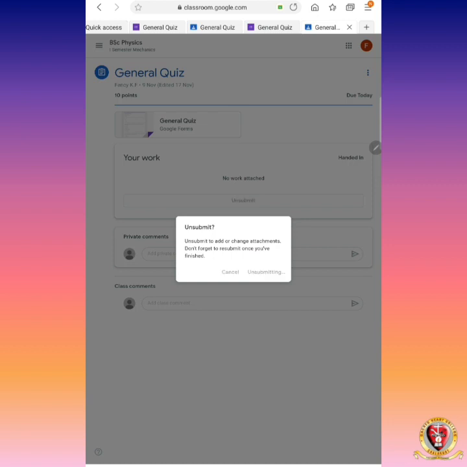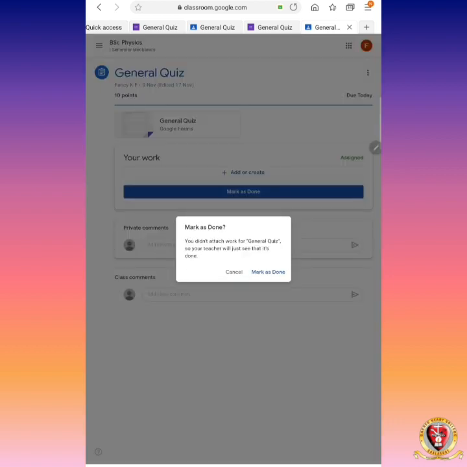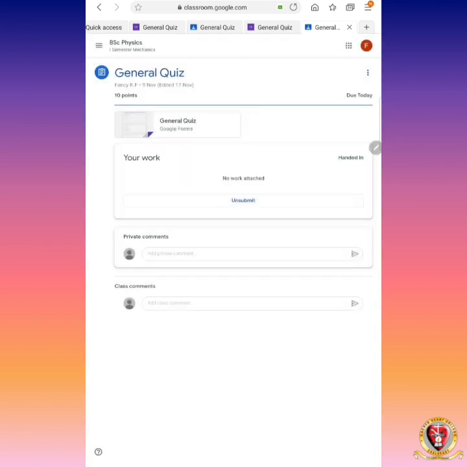So I am showing it again. Here this is my assigned work. After filling the Google form, general quiz, I have to tick mark as done and click mark as done. So my work is submitted and handed in.